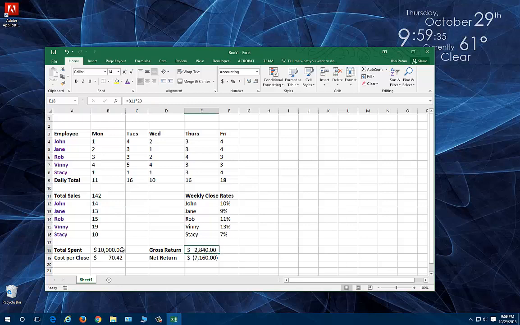Now we spent 10,000, right? So our net return is actually going to be E18 minus this amount, minus total spent. So we have E18, which is gross return, and we're going to subtract from it, let's say, our total lead spent. And we are in a deficit of 7,160. So we actually lost money according to this formula.